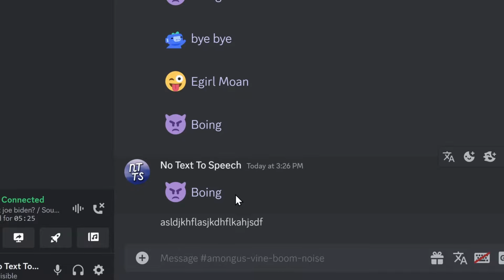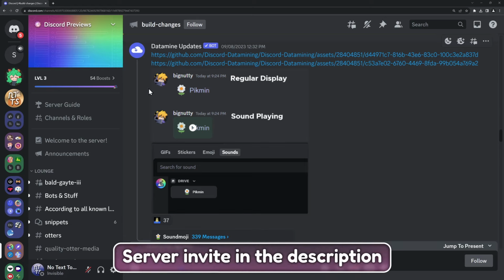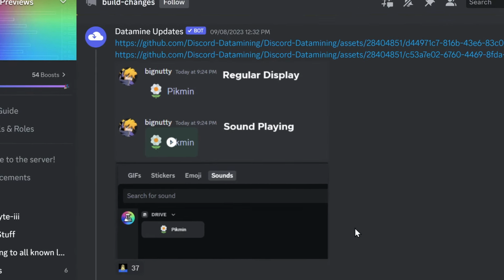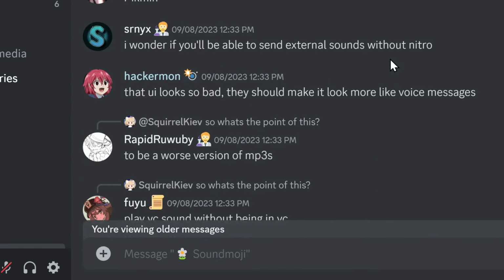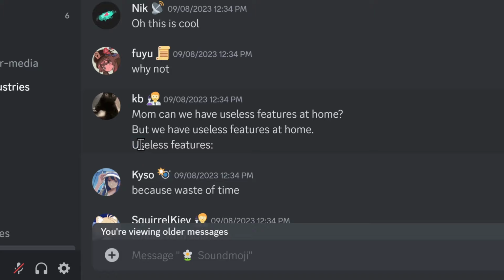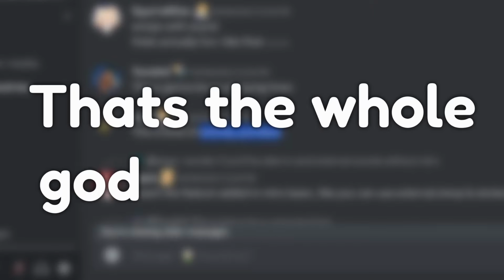And people are pretty disappointed with this feature, but not because it's going to be abused. In fact, when I first heard about this feature in Discord previews, link in the description, they have a little post explaining sound emojis, and they had a thread where people put in their opinions, and the most common opinion that I saw was that this is a useless feature. This is entirely pointless. Fellas, that's the whole goddamn point.